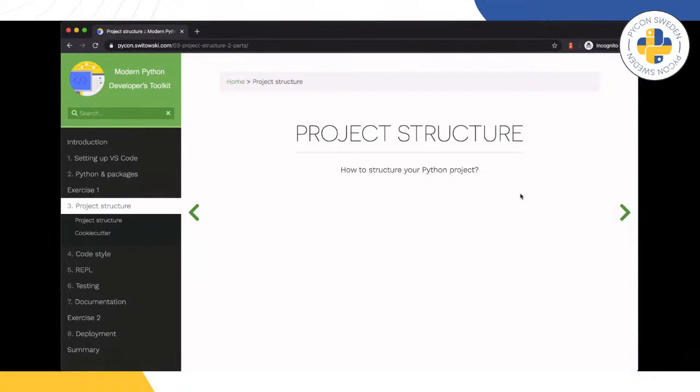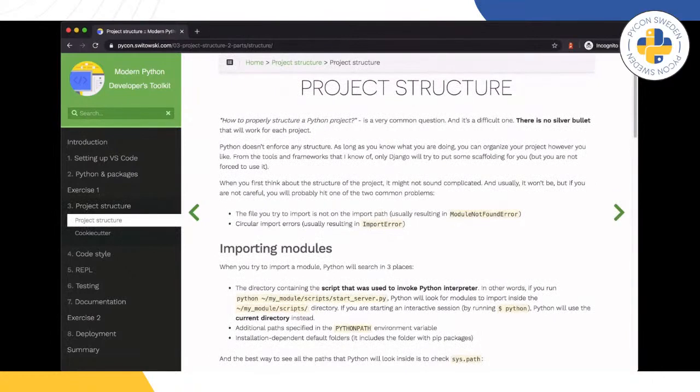From the tools and frameworks that I know, only Django will try to put some scaffolding for you, but you can always ignore it and move stuff around. When you first think about the structure of your project, it might not sound complicated. And usually it won't be. But if you're not careful, you'll probably hit one of the two common problems. First, the file that you try to import is not on the import path, and this usually manifests through a module not found error. Or you are going to hit some circular import errors, usually resulting in an import error.